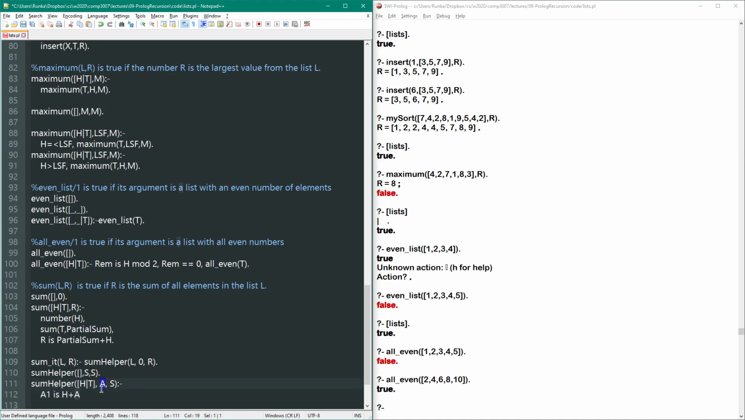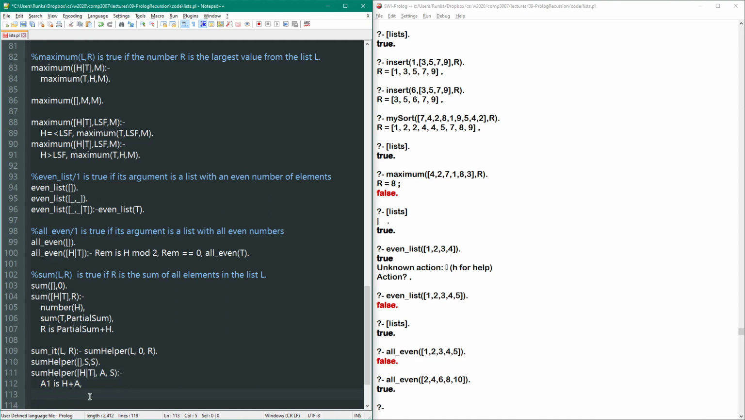So if this is all the values that we've added up so far, we're going to add in this new value H to give us a new sum. Now we're just going to take that new sum and pass it forward. So sum helper on the rest of the values that we have with this new accumulator variable, and then this unbound variable S, which again is just creating a link between the calling function and our base case.